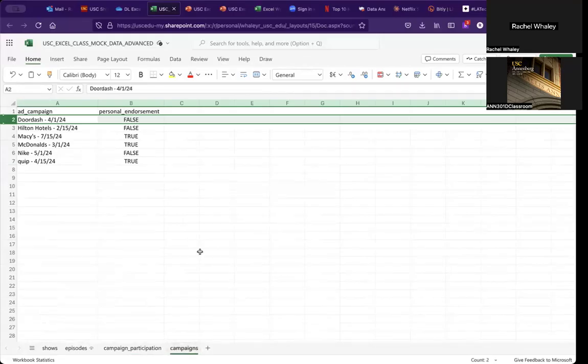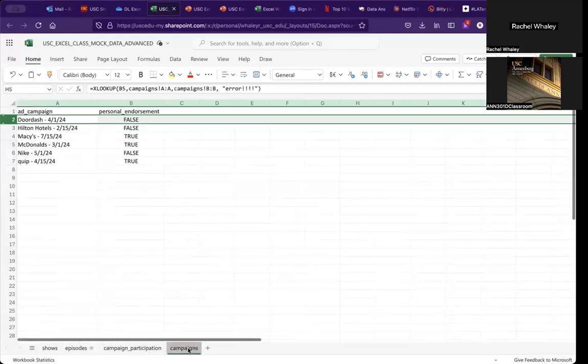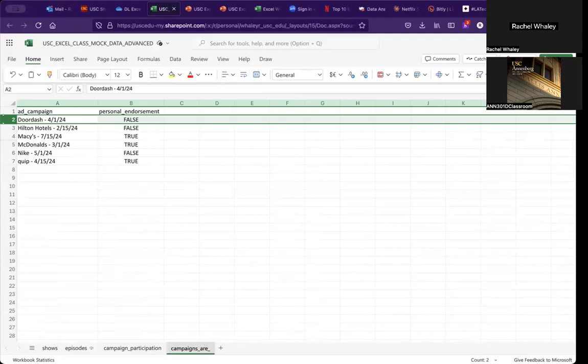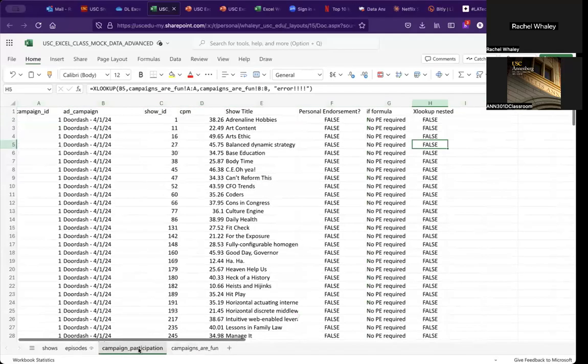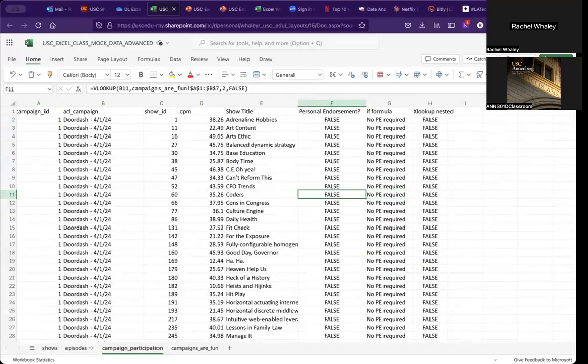If anyone renames the tabs, does that mess with the lookups? Great question. Let's run an experiment. I'm going to rename this tab. Campaigns are fun. Go back over and look at my formulas, and it auto updated. So it'll often do that, but it's probably a good idea to double check. These tabs also, I believe they can't have spaces in the names.